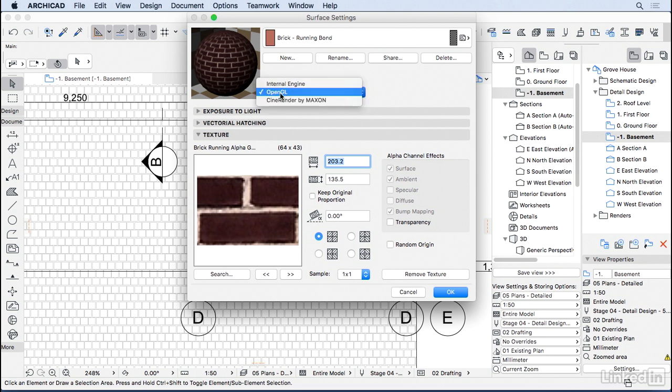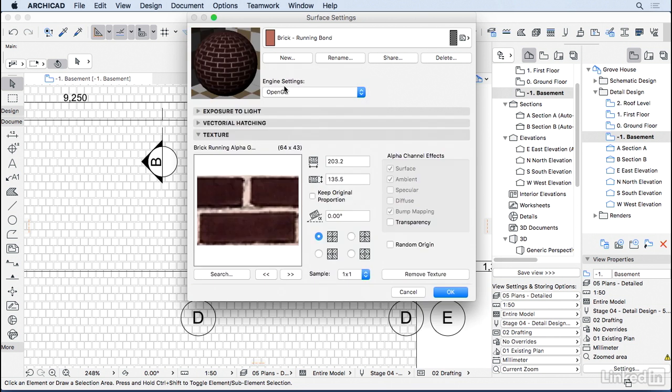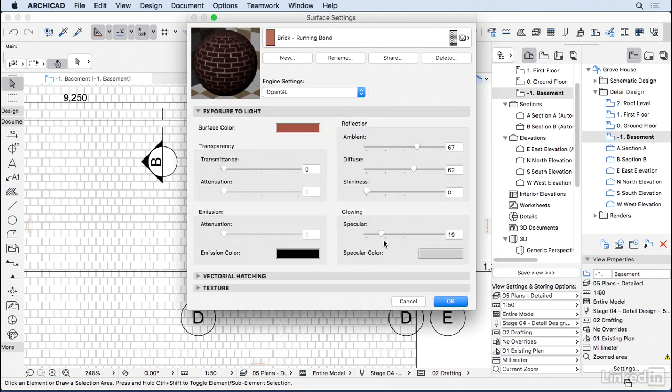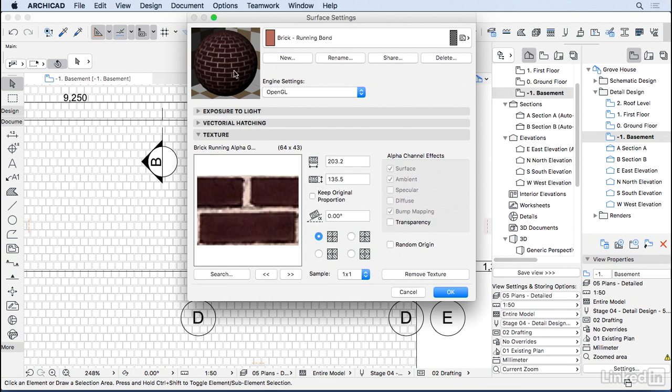So we have OpenGL, which is normally what we're looking at in the 3D. You also have the Cine Render, which is what we use when we're doing render. So here we can do all the settings for render, which we're not going to do right now. We're going to focus only on the OpenGL. And we can change exposure to light, the surface color, if it is transparent or not, how is the emission. We're not going to change any of these now. We can also choose a hatching, which is the fill that goes on top of the surface here. And finally, we can choose a texture, which is the image that goes into the 3D.